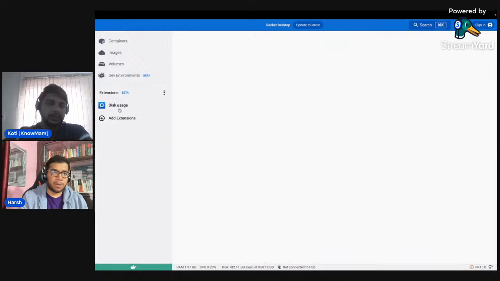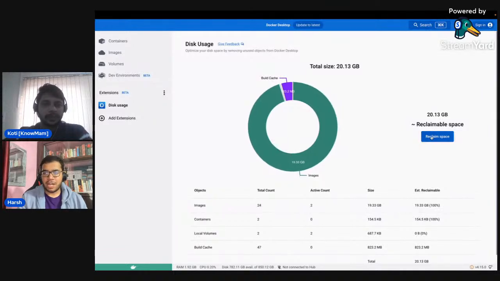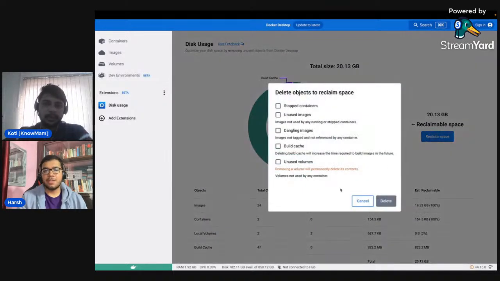You can just go and click on the disk usage itself, and it shows me, okay, this is how much space I can reclaim if I remove most of the unused Docker images and containers from my machine. And if I want to do that, I can just click on reclaim space. And I will have the options to either remove the stopped containers or unused images or dangling images, or maybe some build cache or unused volumes.